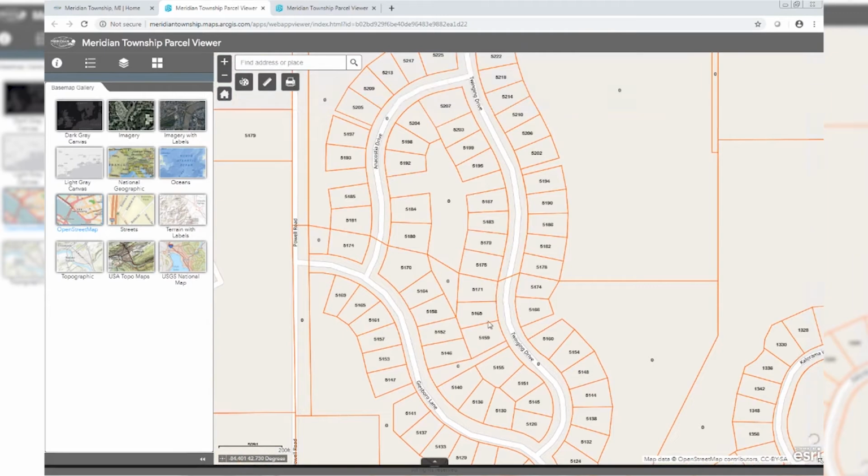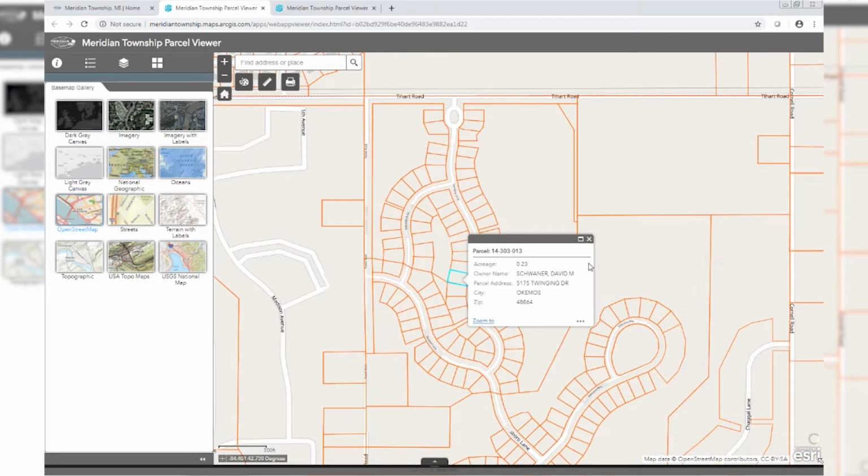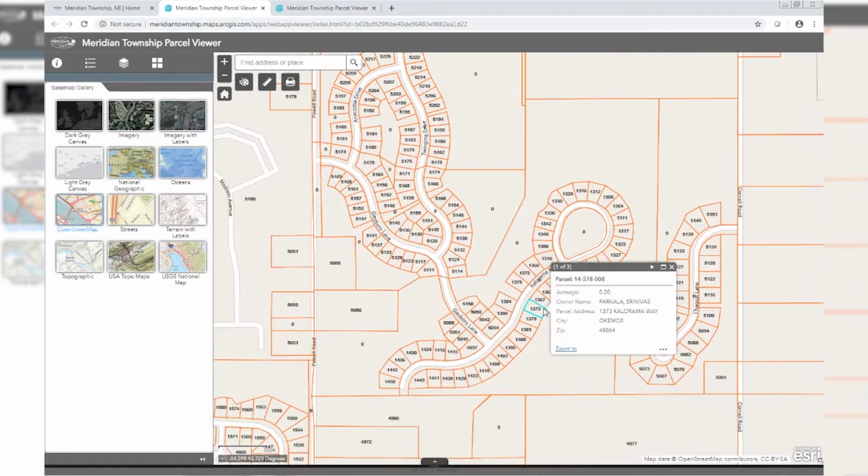One great thing about this GIS map is if you were to click on one of the parcels, a pop-up appears. This has the tax ID, the owner, street address, acreage, that kind of stuff. So you can get more information that way as well. Urban service boundary, yeah, that looks good.